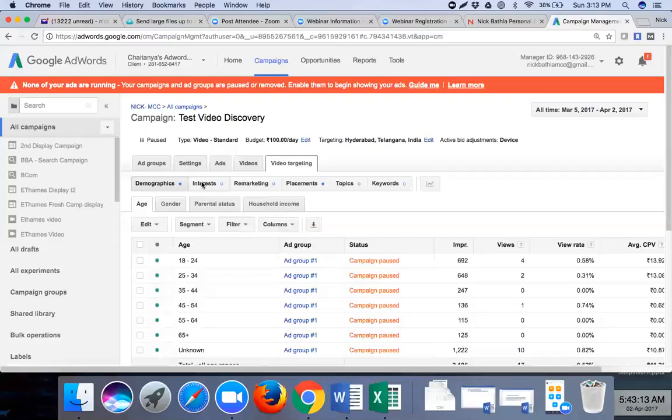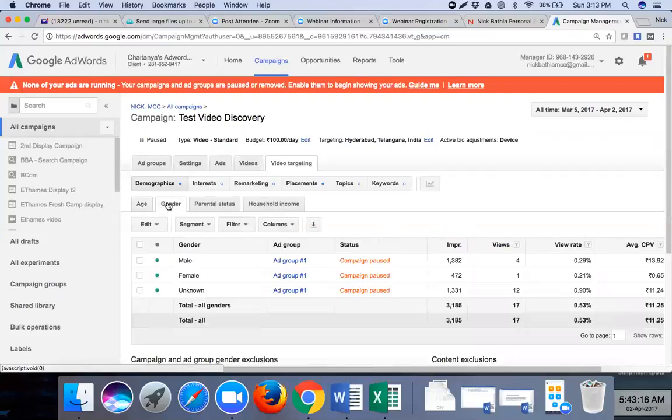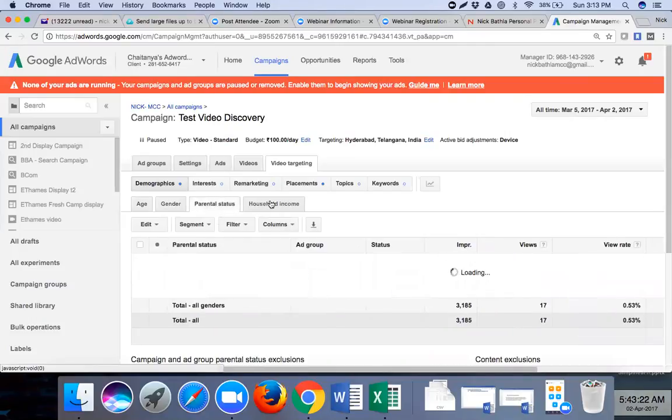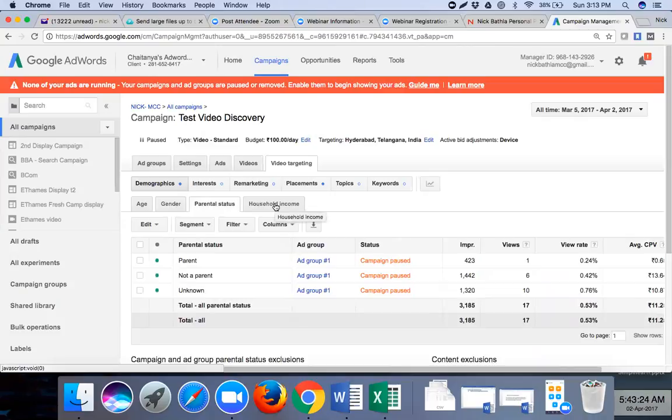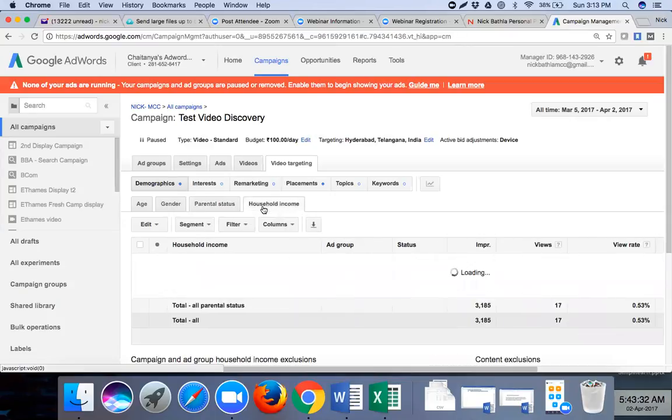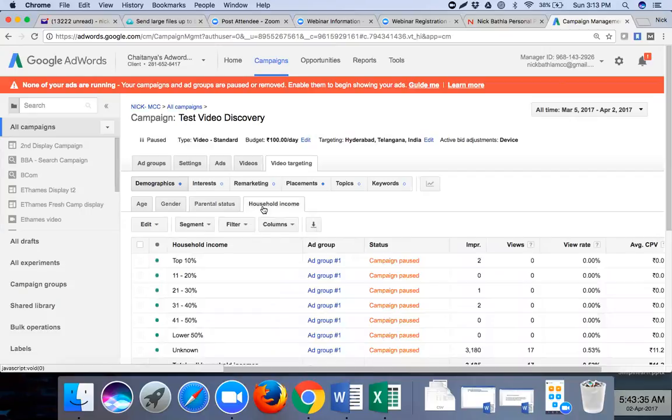All right, so in terms of gender, more unknown. Okay, and then the other one is, so this is something I don't really rely on, whether it's a parent or not a parent and so forth. It's not so easy for Google to get to know.